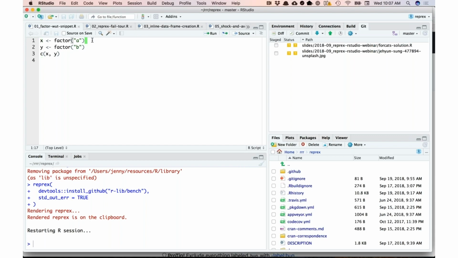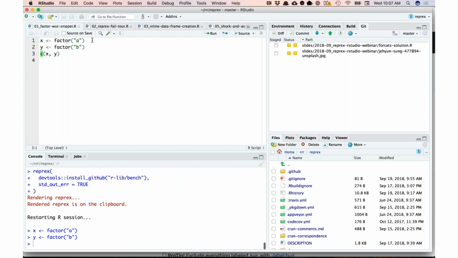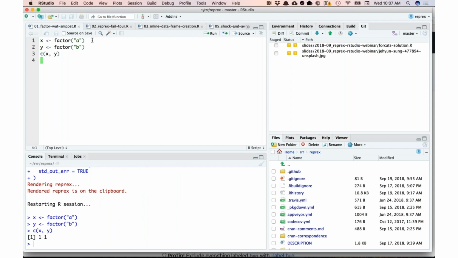I'm going to make a factor X, a factor Y. I'm going to combine them and get what to most of us is kind of a puzzling result. So this is just going to be an example of a small piece of code that maybe you want to talk about on the community site or share with your local R expert and ask, like, what's going on? So this is how you would use reprex to turn this little snippet of code into a reproducible example. This is the path of least resistance. We'll talk about other methods later.